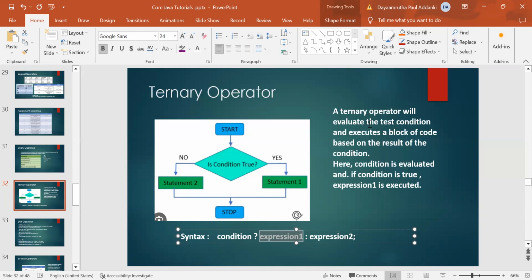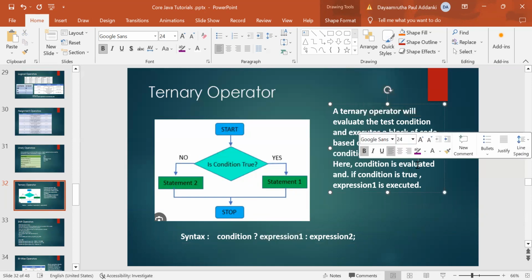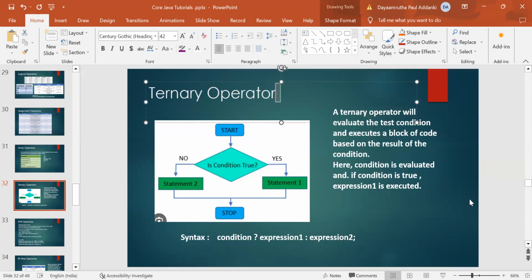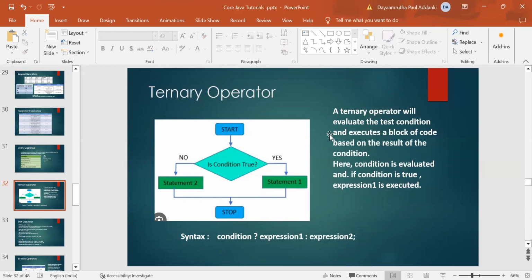Okay. So what is a ternary operator? It will evaluate the test condition and execute a block of code based on the result of the condition. Based upon whether the condition is true or false, the expression will be executed. So if the condition is true, the first expression or statement will execute, and if the condition is false, the second one will execute. Okay. Let's see a sample program.